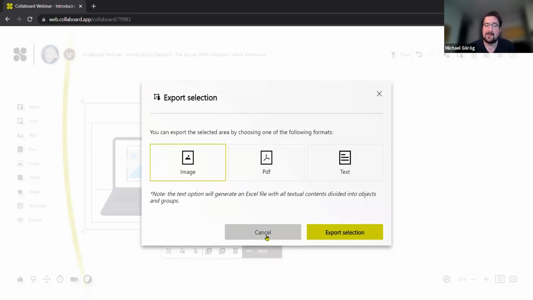I think image and PDF, that's quite clear. It just creates an image and a PDF of what you see here. When you click on text, then we generate a CSV file with all the content. Why is this useful? Imagine you have 100 sticky notes with ideas, tasks, or something like this. If you generate now a CSV file, you can use this content, you can import this into other applications, you can sort the ideas better, and so on. So this is why we have these different export options for the board itself.